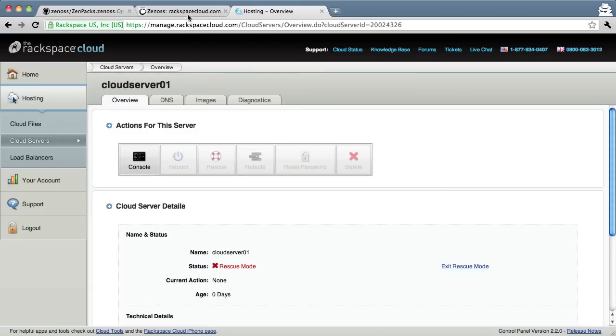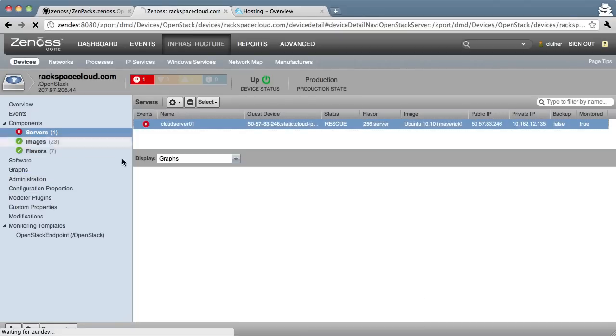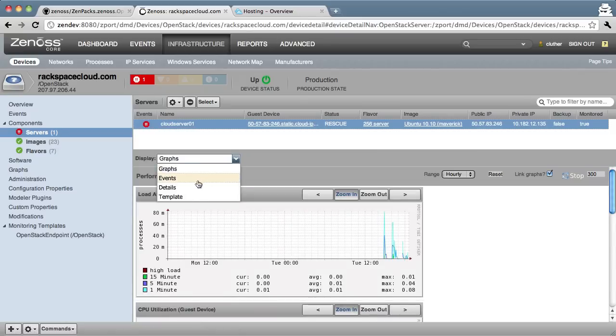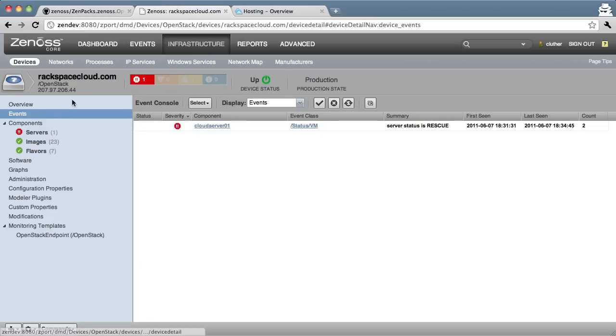And then if we come back over to Zenoss, we'll see that we have an error condition on one of our servers. If we flip over and look at the events for that particular server, we can see that it is in a rescue state, which is a critical event. If we go up to the events for the entire cloud, we'll see the same event there. So that is server status monitoring using the OpenStack Zenpack with Zenoss.